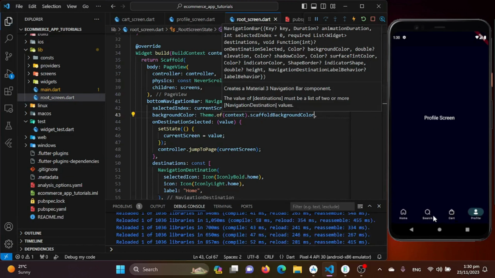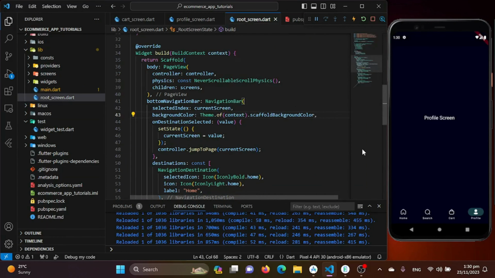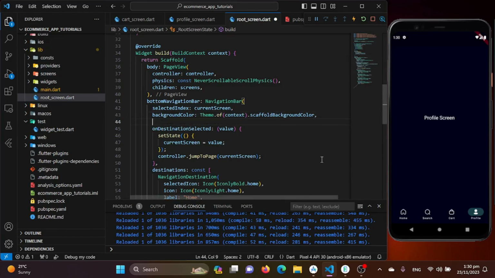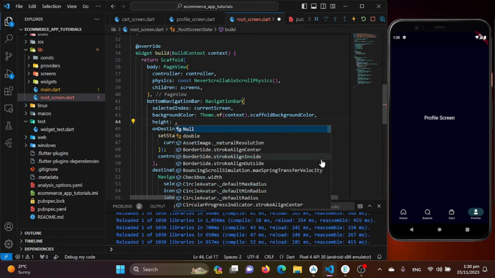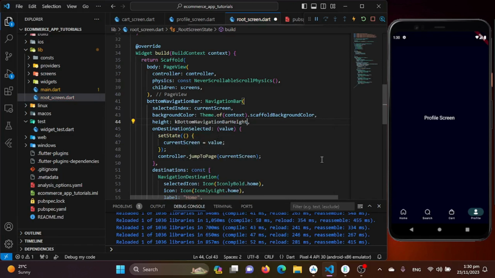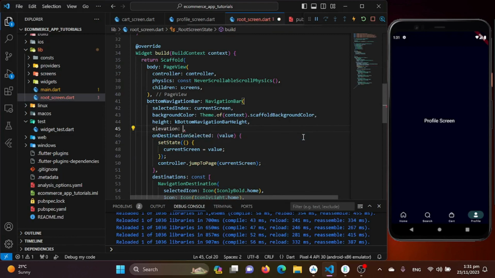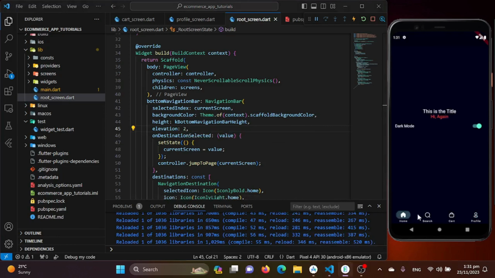So the background is basically removed, and now we will be setting the height also. We will be setting the height to k bottom navigation bar height, and I'll save this. And great, now it is looking good, and I'll set the elevation to 2, and let's see how it looks. Great, now it is looking great, and we have blocked the scrolling, so we cannot scroll by sliding it. We can move to other screens by using these navigations.